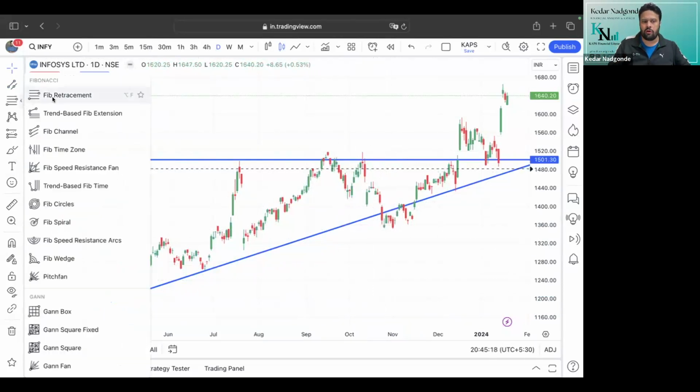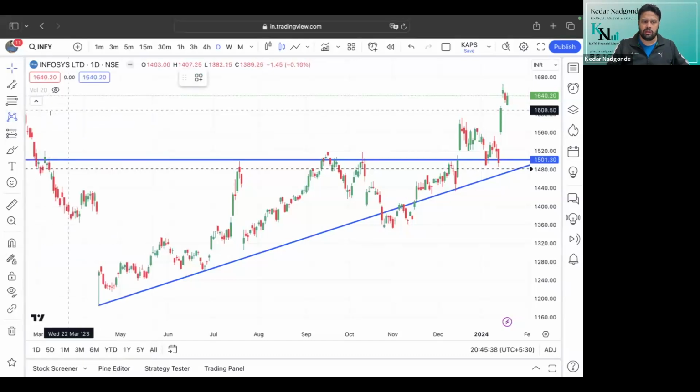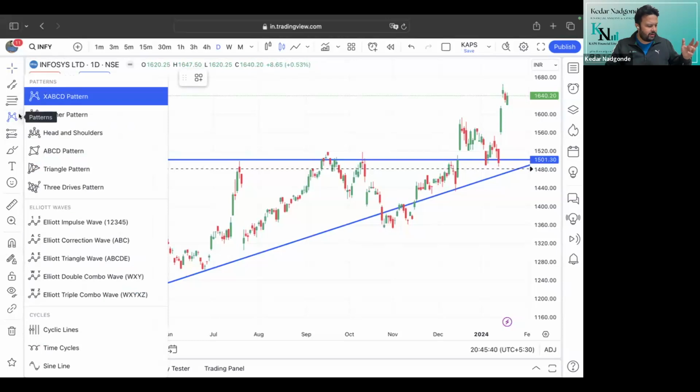Then there are some tools called Fibonacci. I'm sure some of you must have heard about Fibonacci retracements, fib channels, the Gann theory, Gann boxes, trend-based extensions. These are different kinds of tools that I teach in the actual courses, and you will be using them once you start learning. Everybody here has heard about chart patterns at some point. You can see you have a head and shoulders chart pattern that you can plot. The wave theory is also here.